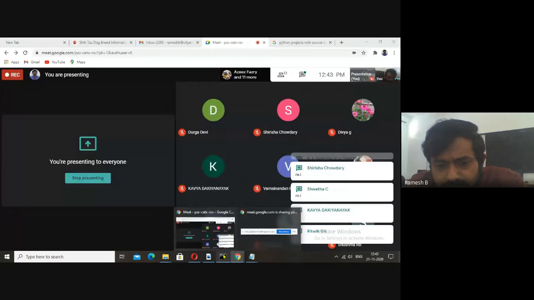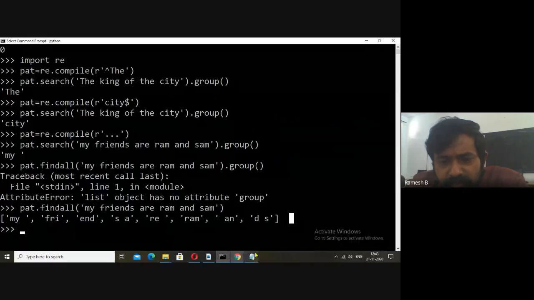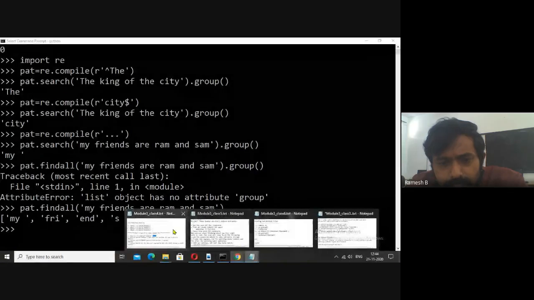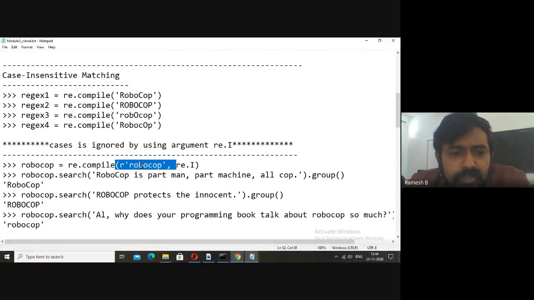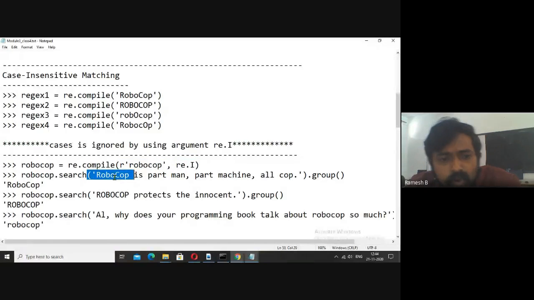You see here, we are ignoring everything. See here, Robocop. Whether R may be capital or small letter, it doesn't matter. Whether O may be capital or small, B may be capital or small, whatever it is, it will be matched by using ignore case. So in this example, Robocop will be matched. We got the output as Robocop here.